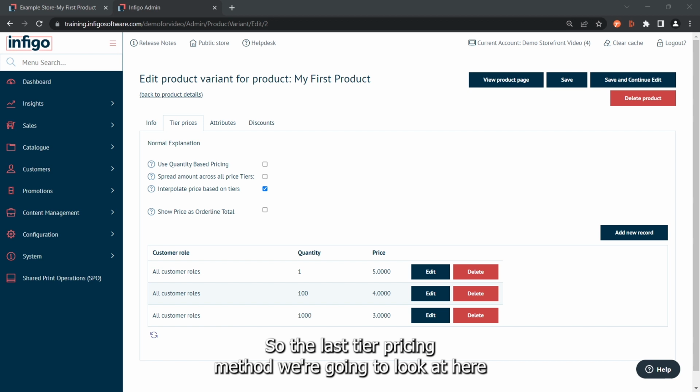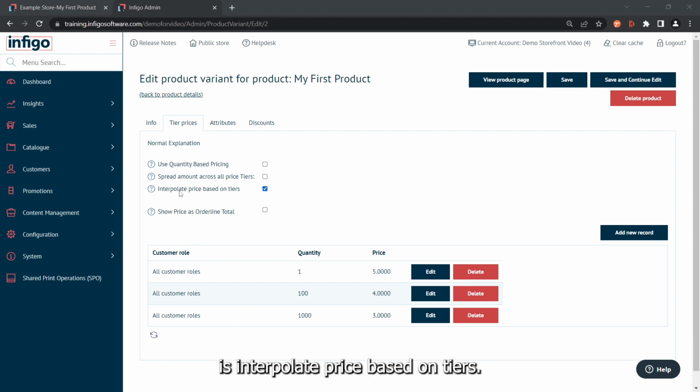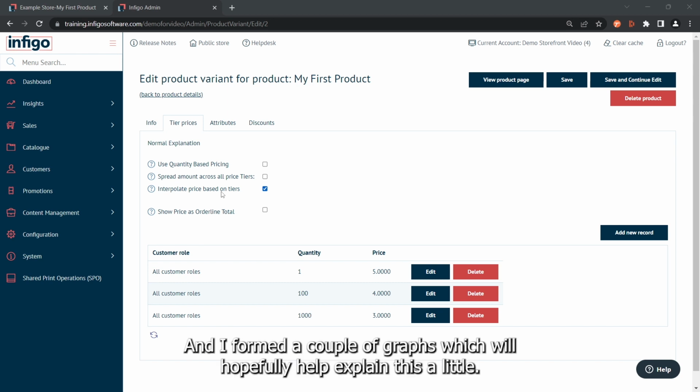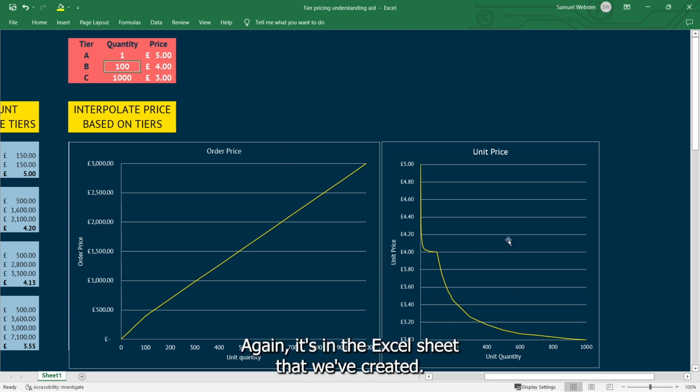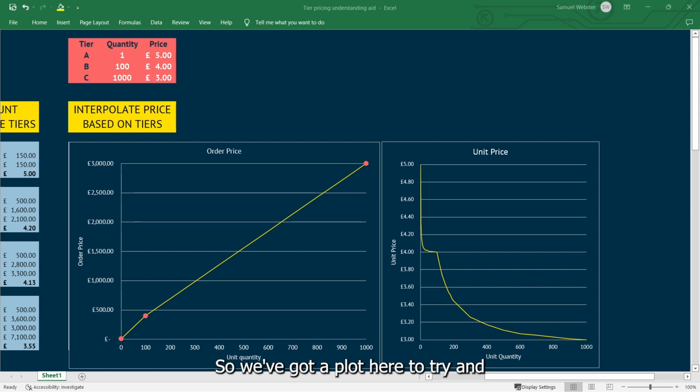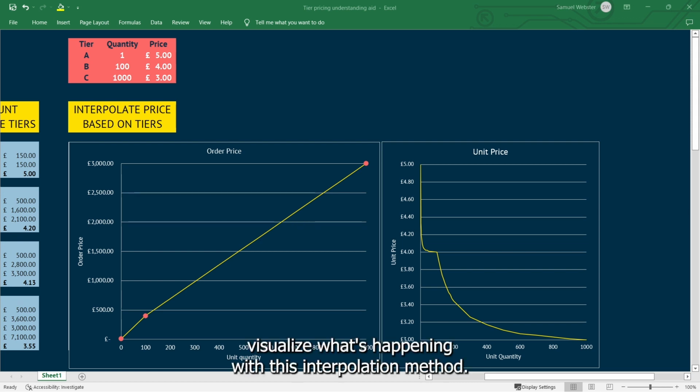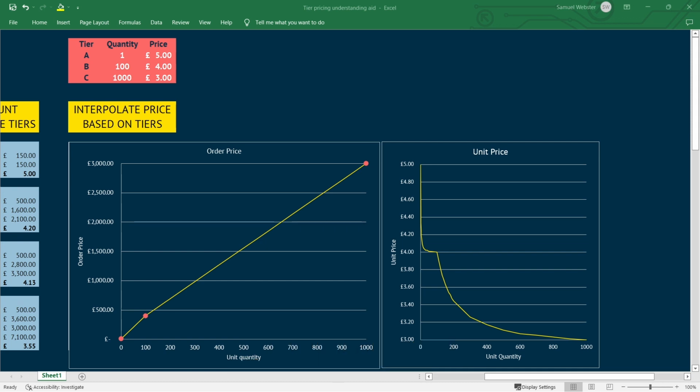So the last tier pricing method we're going to look at here is interpolate price based on tiers. And I've formed a couple of graphs which will hopefully help explain this a little. Again, it's in the Excel sheet that we've created. So we've got a plot here to try and visualize what's happening with this interpolation method. So the only data that we've input into the system for this is these three same pricing tiers.